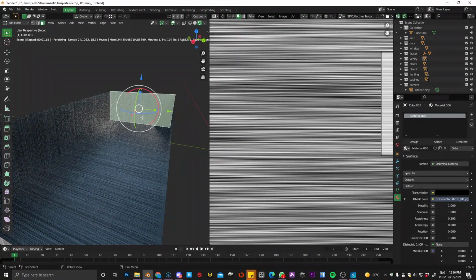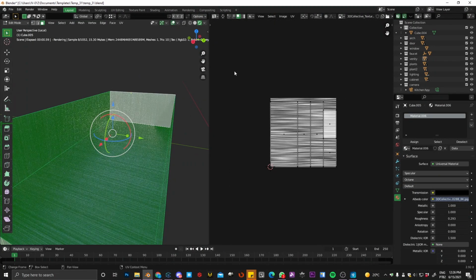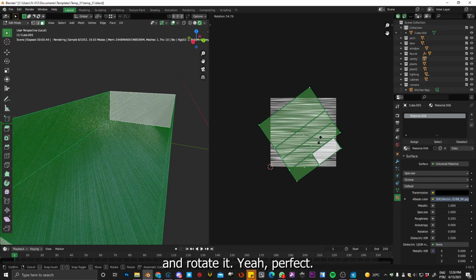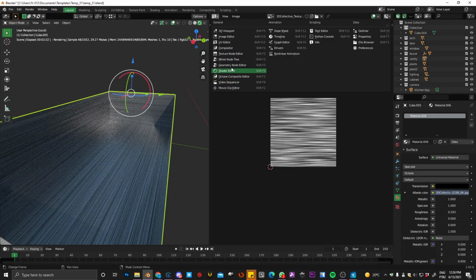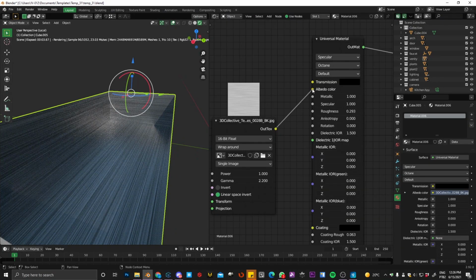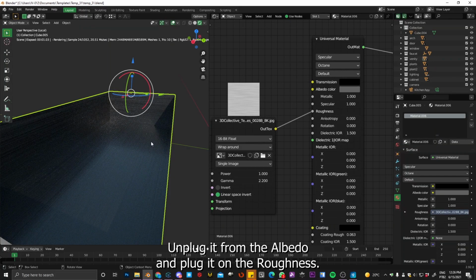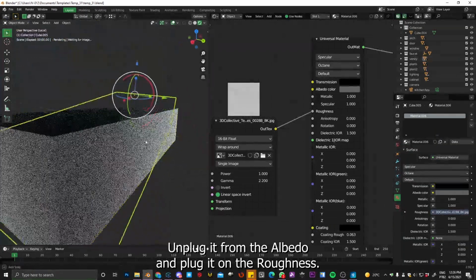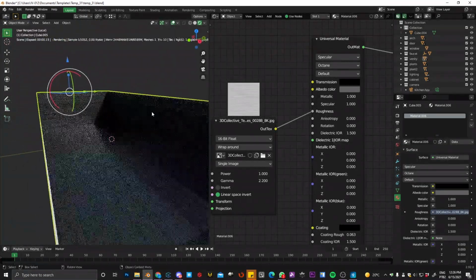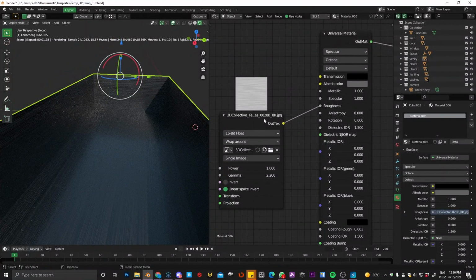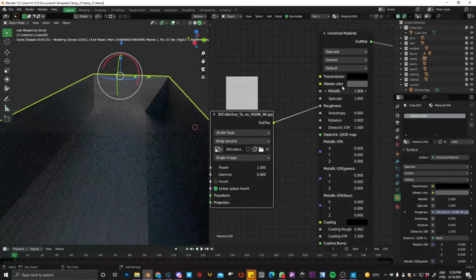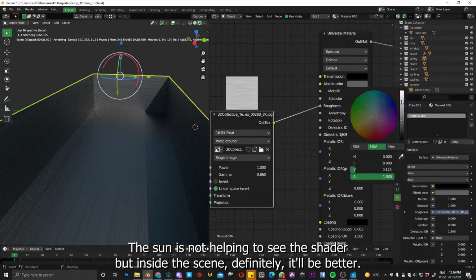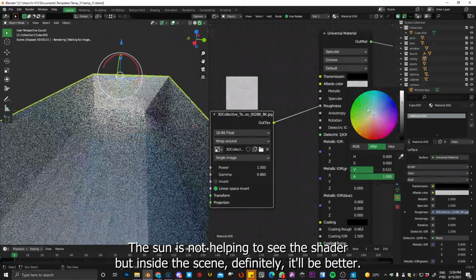Okay, so I think I can select maybe everything and rotate it. Yeah, perfect. Looks great. So unplug it from the albedo and plug it on the roughness. Okay. Not bad. Maybe I'll decrease the gamma a little bit. The sun is not helping to see the shader, but inside the scene, definitely you'll be better.